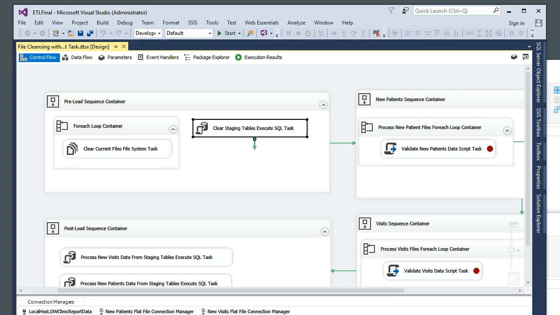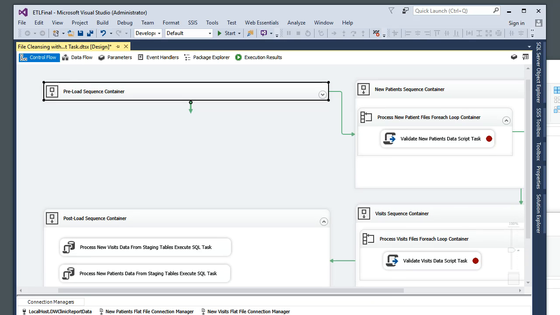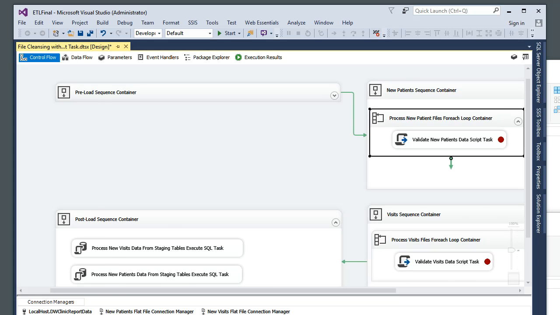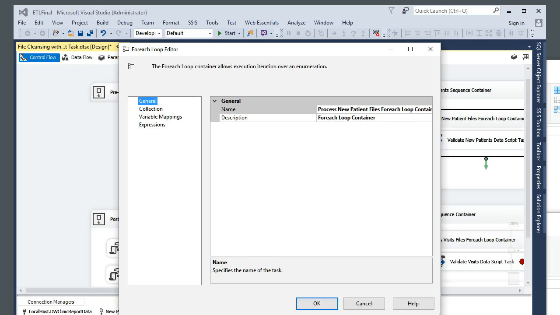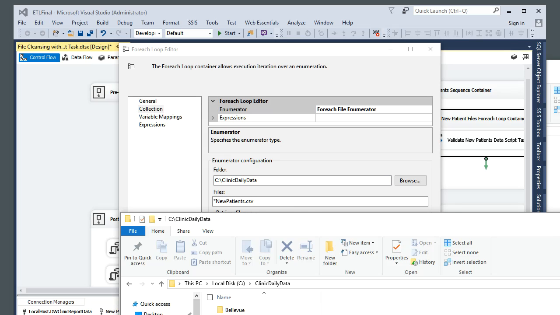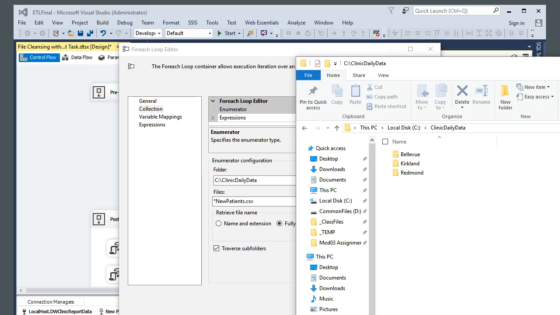Okay, the first part is pretty simple, and we are done with that. The next part, a little trickier, but once again, it's similar to what we had done in a previous assignment. I'll start off with a for each loop like we saw before. However, this time, I'll make sure that I have the checkbox on Traverse Subfolders. So start in the parent folder, but drill down into all the subfolders, Bellevue, Kirkland, and Redmond.